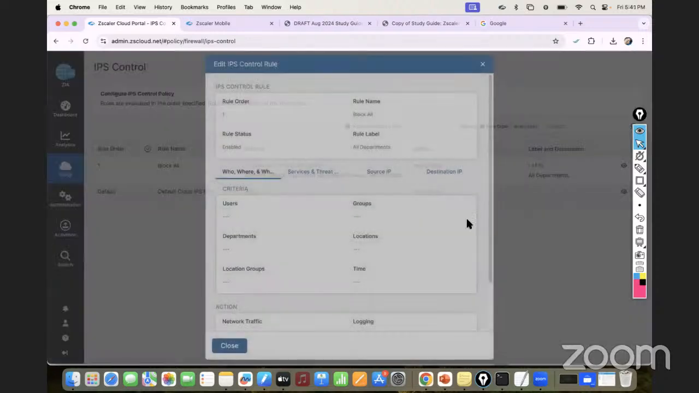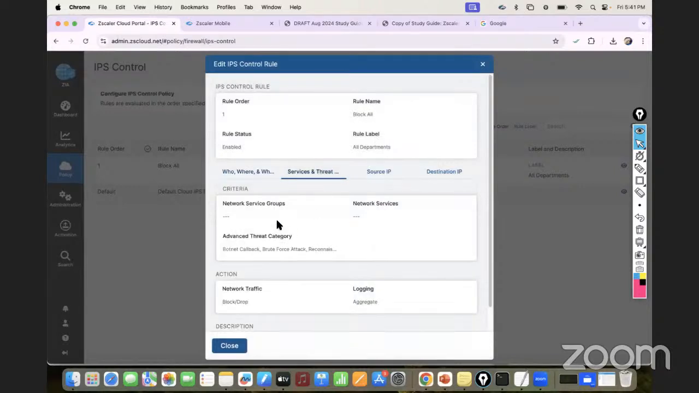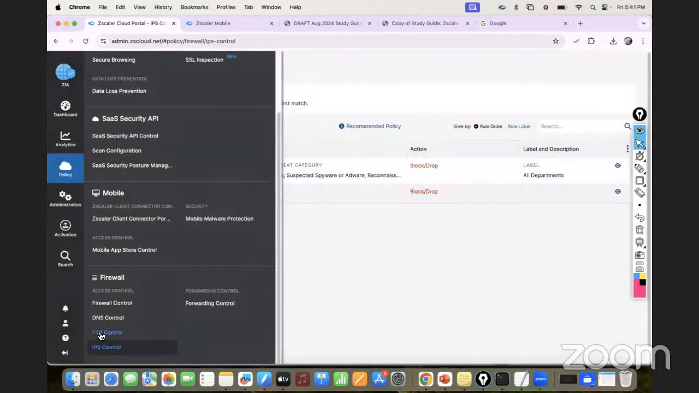If I show you a little bit, you can see it's blocking all. These are the threat types: botnet callback, brute force attack, reconnaissance attacks, suspected spyware or adware attack. These all are going to be dropped. So this firewall is similar to the normal firewall which you keep using in your production environment. It has just been integrated with Zscaler.